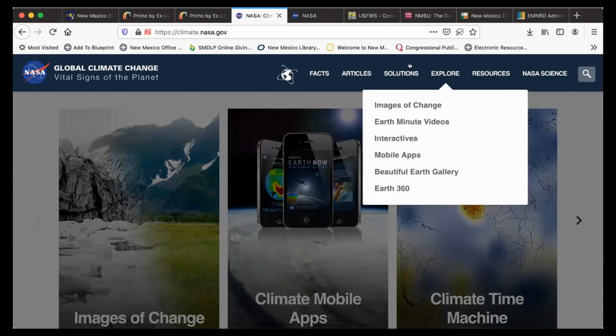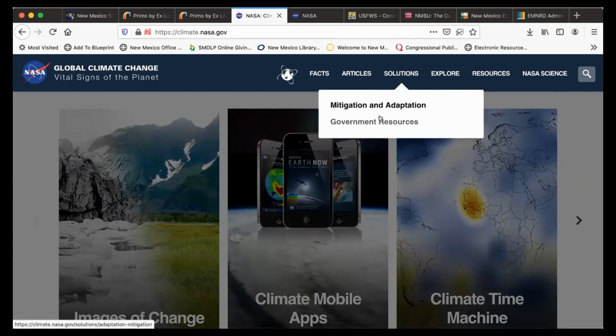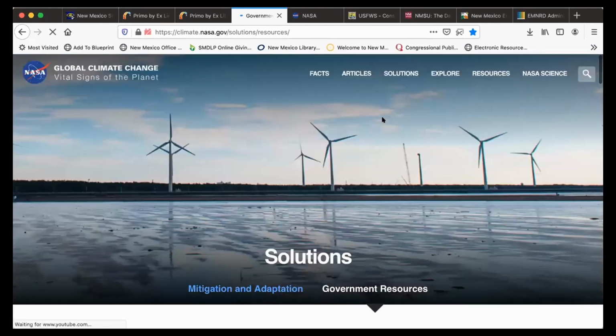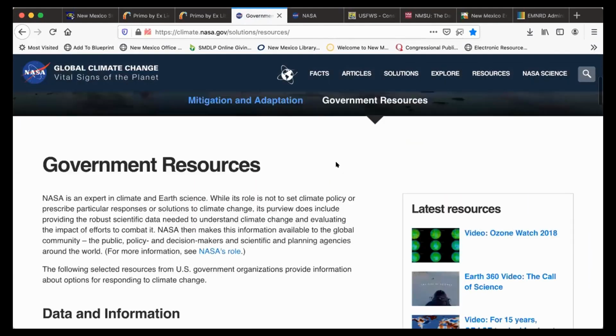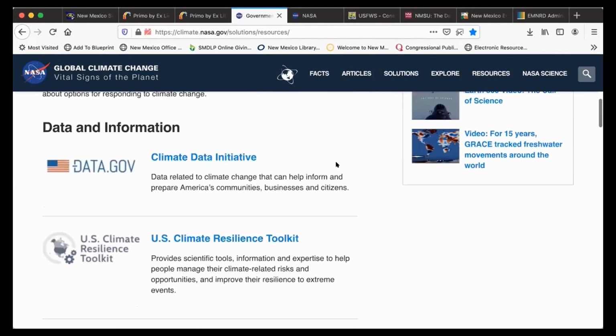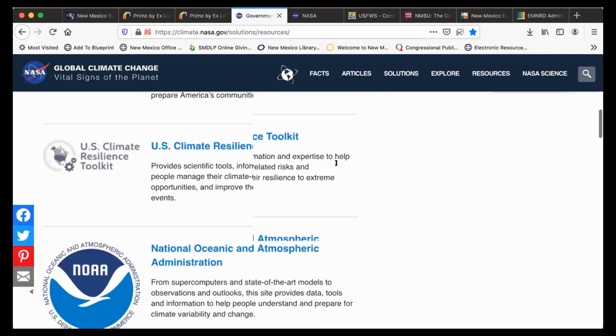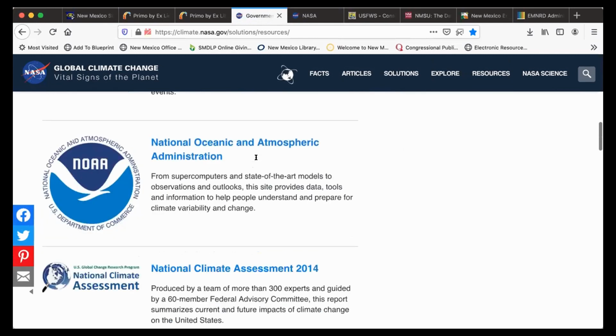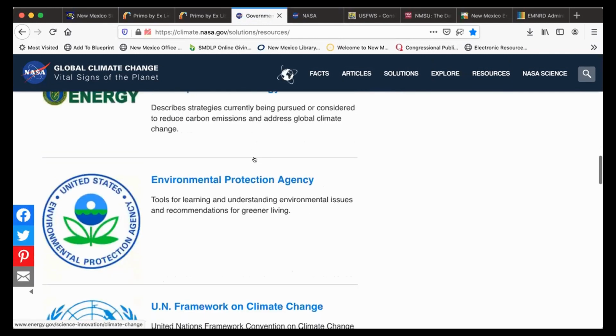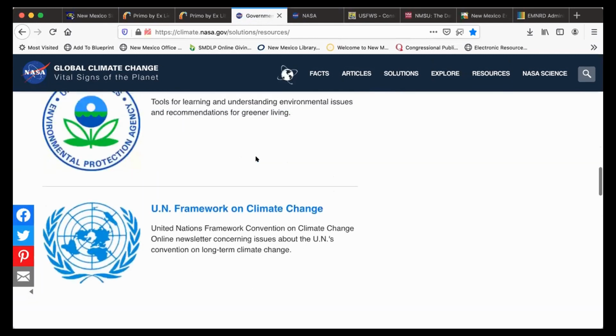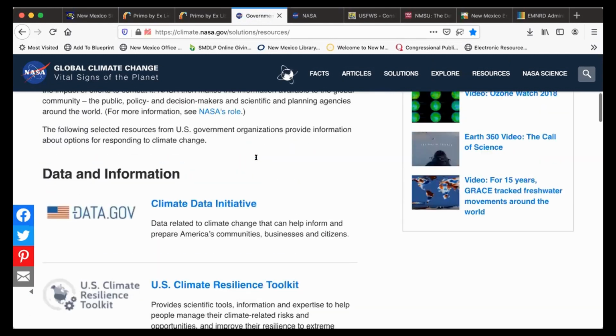And then the last thing here I want to point you to is under solutions and government resources. They have collected here a number of agencies that provide information on this subject. So Climate Data Initiative, NOAA, the Resilience Toolkit. It's a nice place to have all of these things together for you to just start here and move outward.